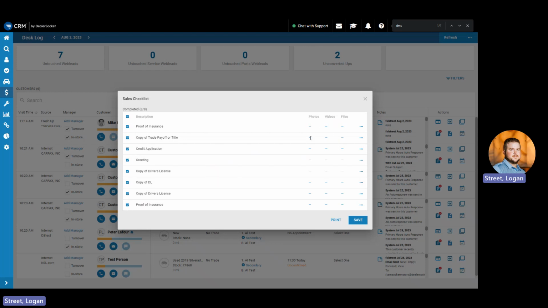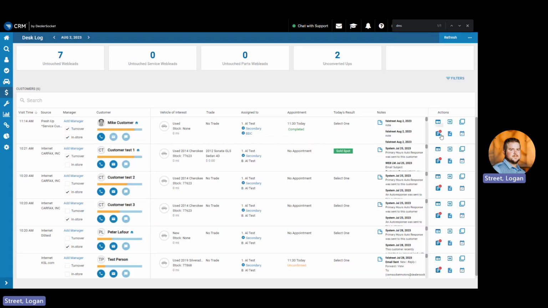Okay. If there is a file loaded up, we can see if there's a file right here as well, to make sure that we have copies of that information. If I hit save when I've checked all those, this sales checklist will change to green, meaning we have everything and we're good to go. Give that just a second to do that. If it's red like this, it means we're missing sales checklist items.